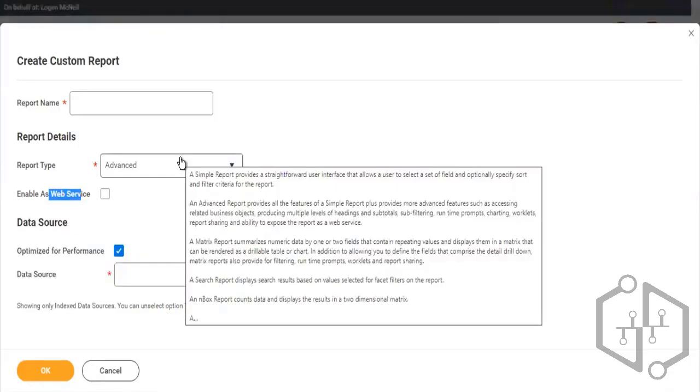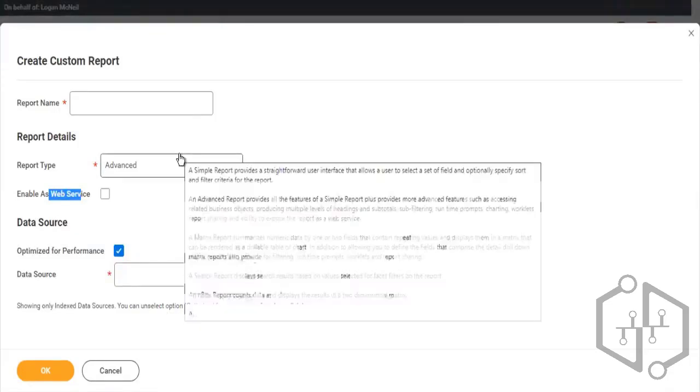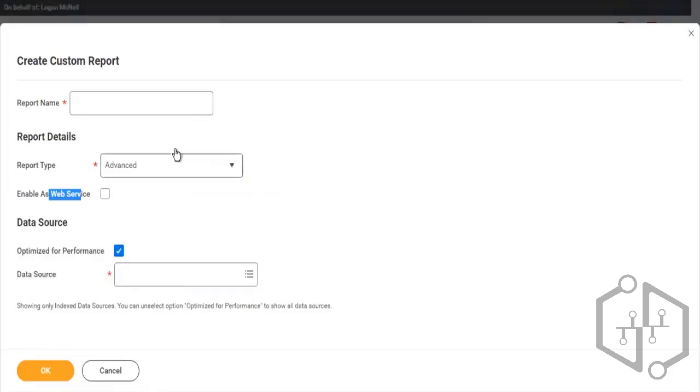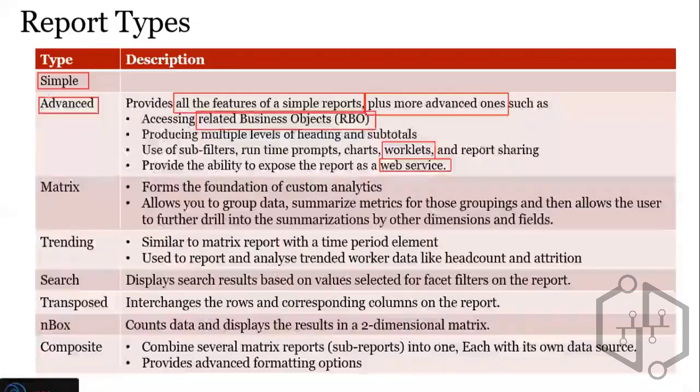So I have been working in reporting for 6 years now, and till date, I have never created a simple report. So you don't have to, right? For any practical requirements, we simply create an advanced report. Okay, so the next report type is an advanced report, and we'll talk about this in detail throughout this course. Then we have something called matrix reports. Now, matrix reports are the foundation of Workday's advanced analytics.